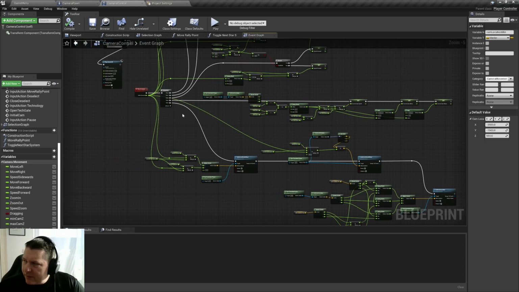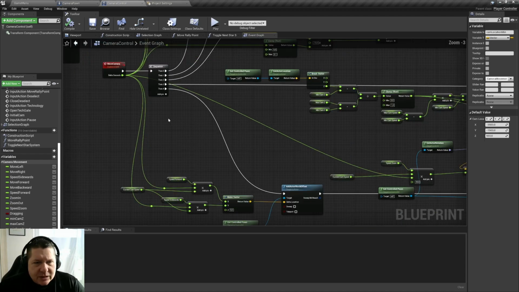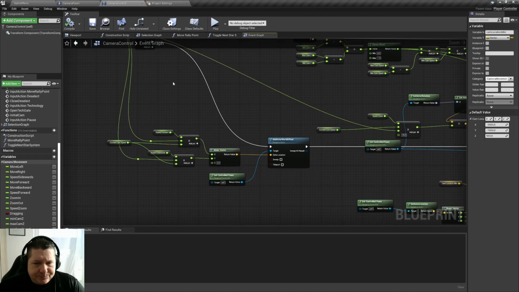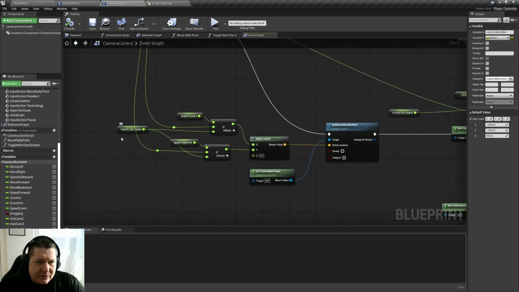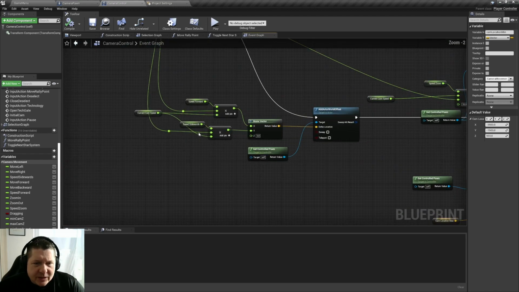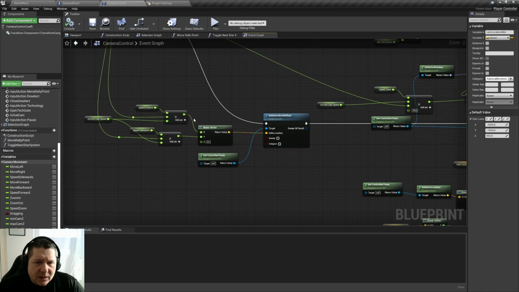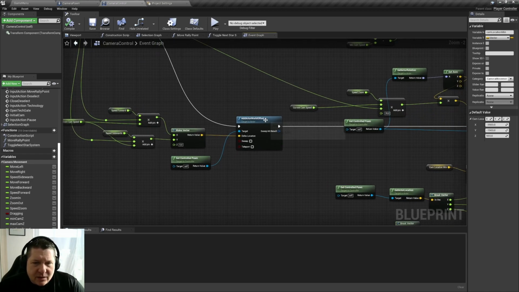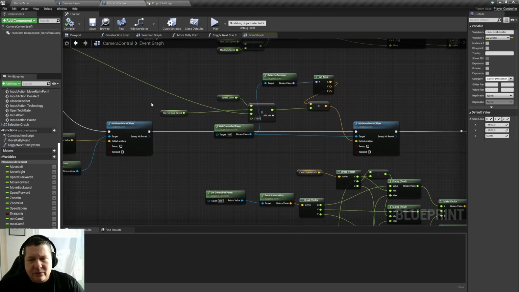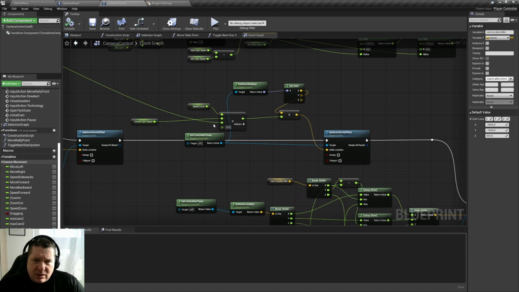So what I do here now is, given the current camera speed, I'm multiplying that with speed forward and speed sidewards, again scaling with the delta seconds to make sure that everything is adaptive to the game speed. And I'm just moving the camera actor with these along this direction. So that's the sidewards and forwards movement. Now I'm doing the same for the zooming.